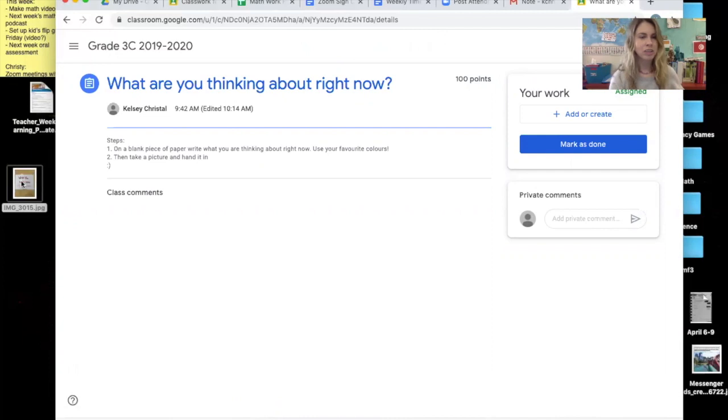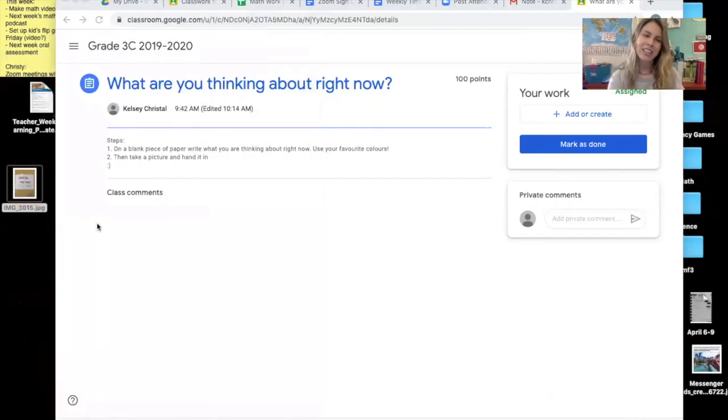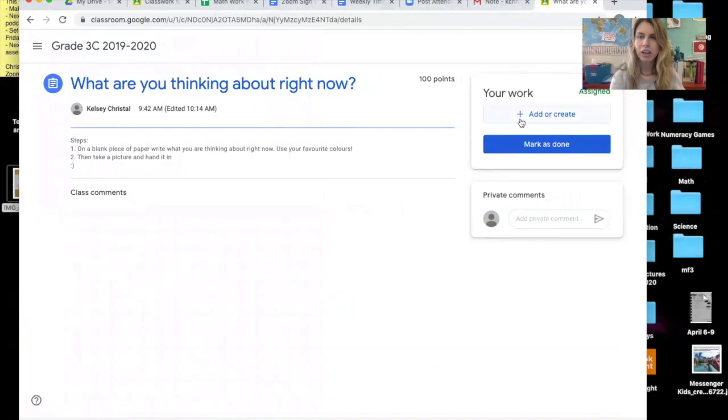So Mrs. Forrest wrote her answer. And it says, "We wish you were here." And that's what she was thinking about right then. And it's true. So now that we know we have the picture, you're going to go right over to here where it says your work. And this is going to be all of the stuff that you're adding to hand in.